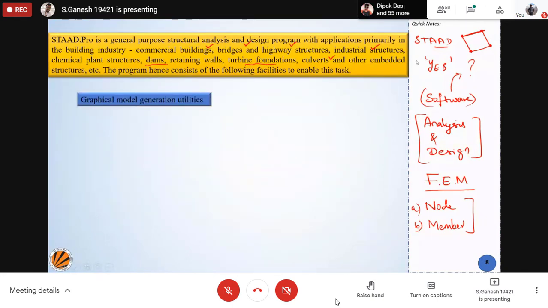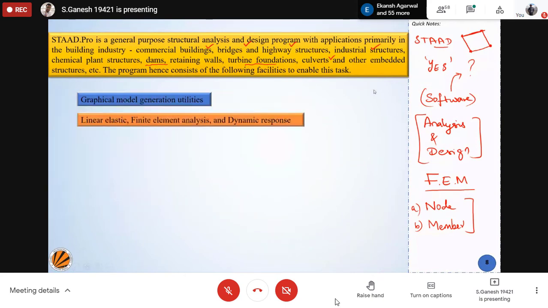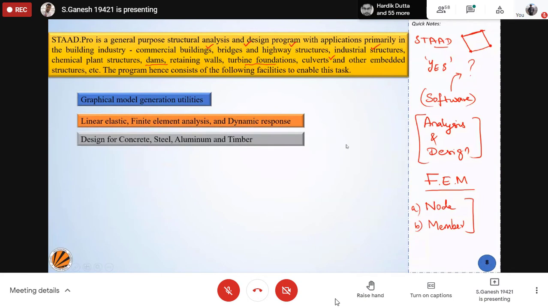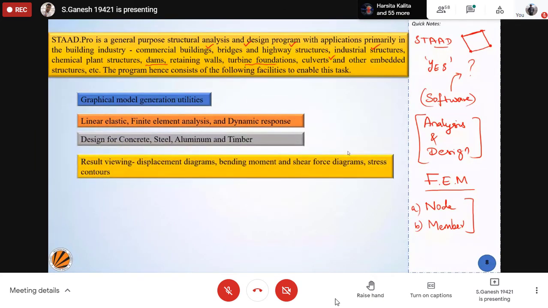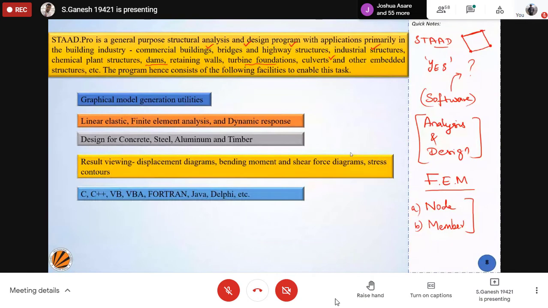It has graphical model generation utilities, also for linear elastic finite element analysis and dynamic response. Yes, you can do some kind of dynamic analysis, that is response spectrum or time history method. It also gives a complete design for your concrete, steel, aluminum and timber. It also gives you results of bending moment, shear force diagram, stress contours, profile, all together. Now, as I said, what is behind it?